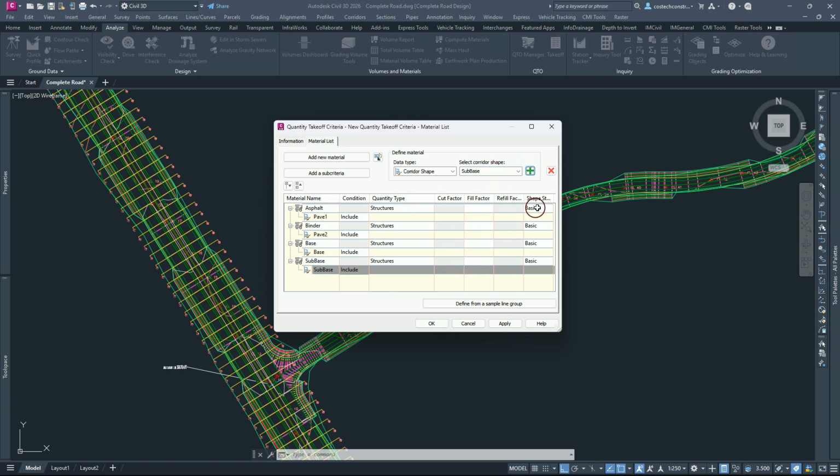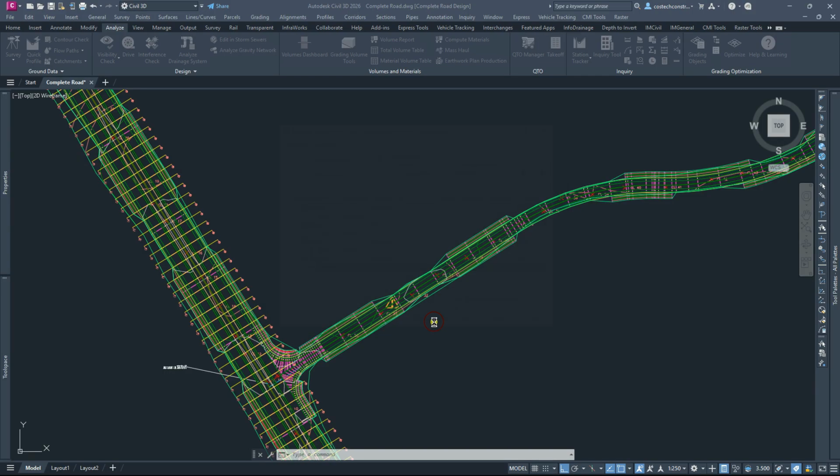We can also change the shape code style used. So for example, this one, all of them have been set to basic. So I'll hit apply as it is for now, so that we can be able to view the difference at the section views. So I'll hit apply, then OK.